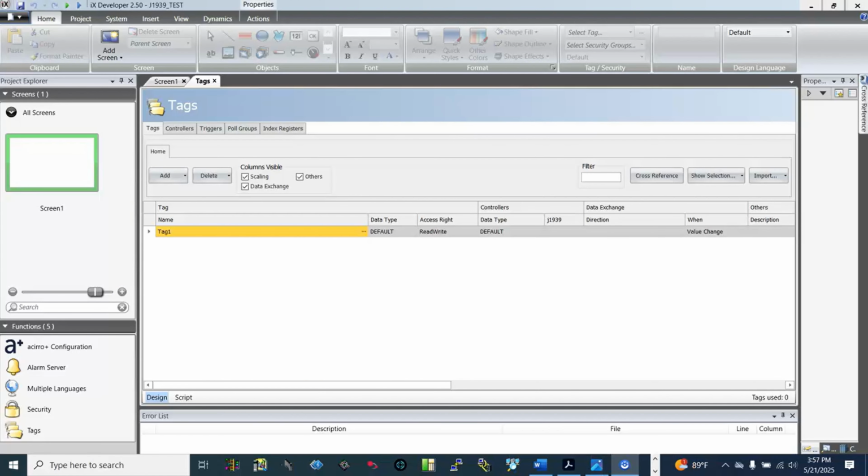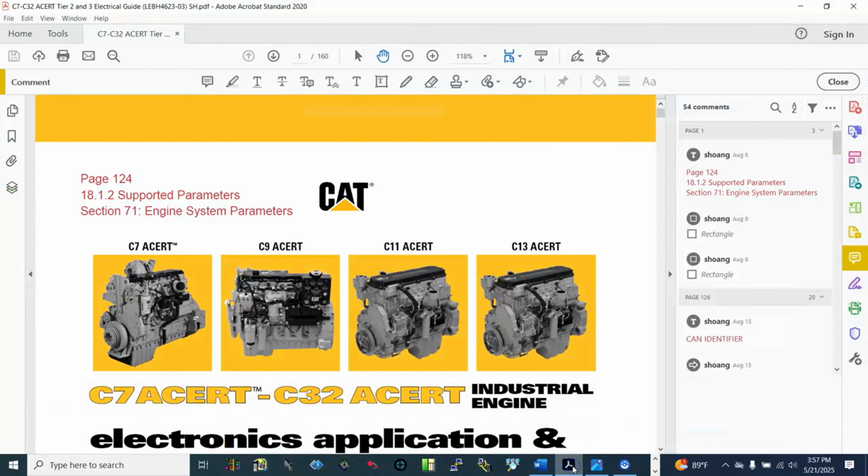For mapping the data from the Caterpillar ECU and decoding it before it can be displayed on the Beijer HMI, let's open this document: C7 to C32 Electronics Application and Installation Guide.